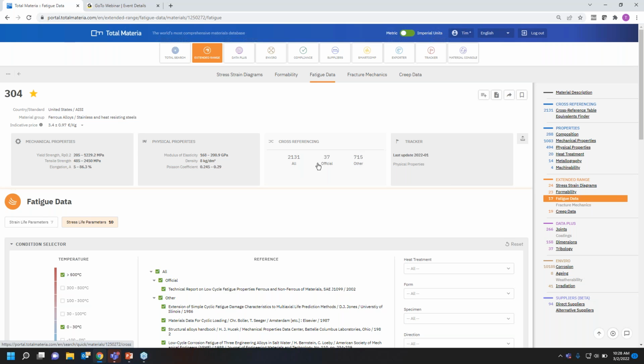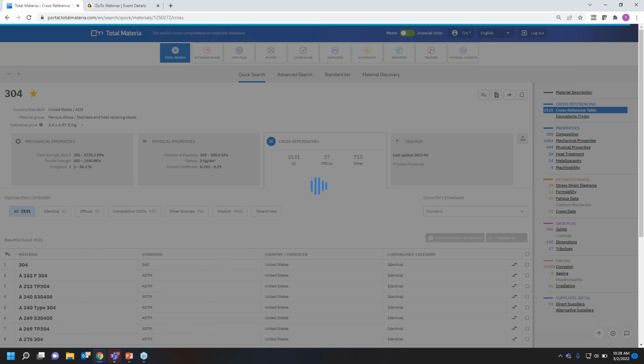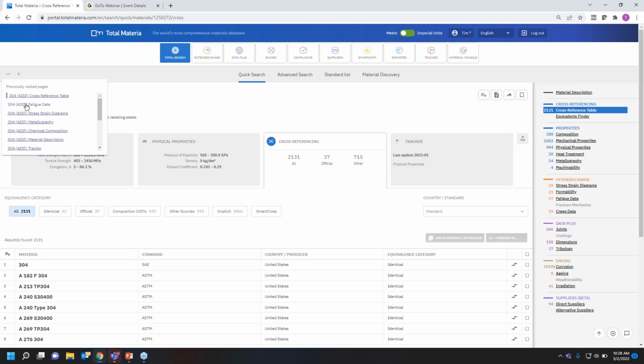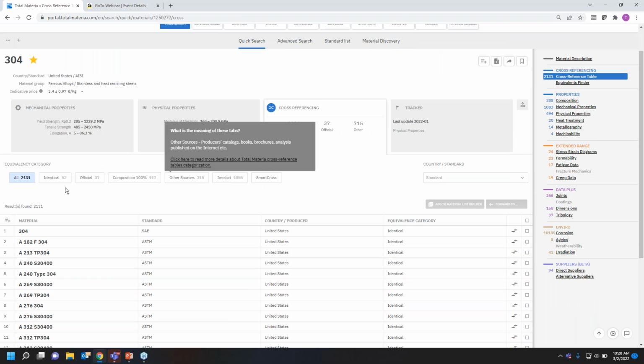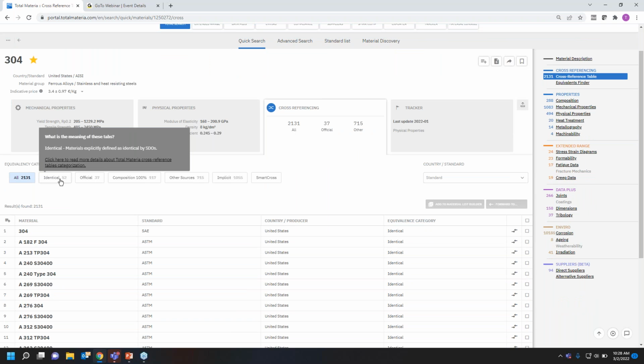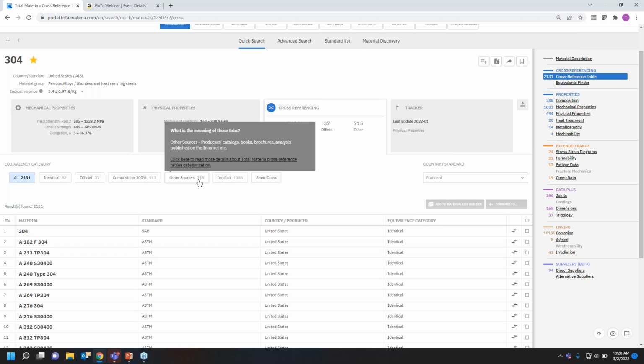However, let's press now on the cross-referencing part of the database. How to find an equivalent material, yes? So this material 304 has over 2,000 equivalents, yes? That's quite a lot. 52 of those are identical according to the standard organization. 37 of those are official according to the standard organization. We have a whole bunch that are 100% composition. We have over 700 that are coming from other sources.